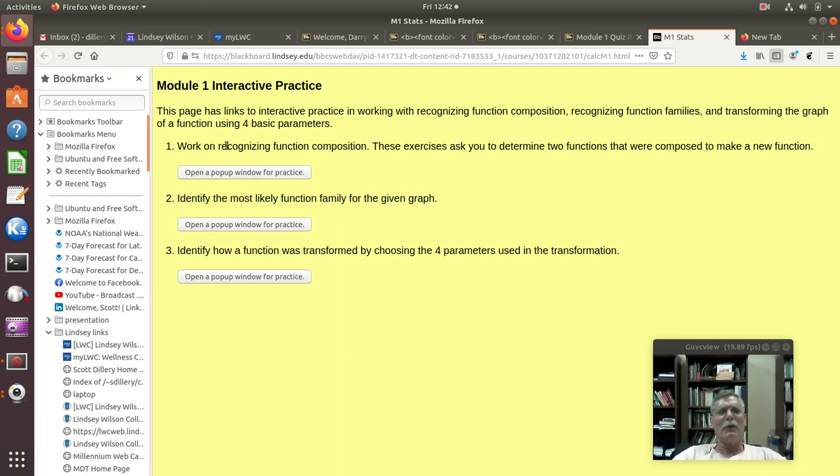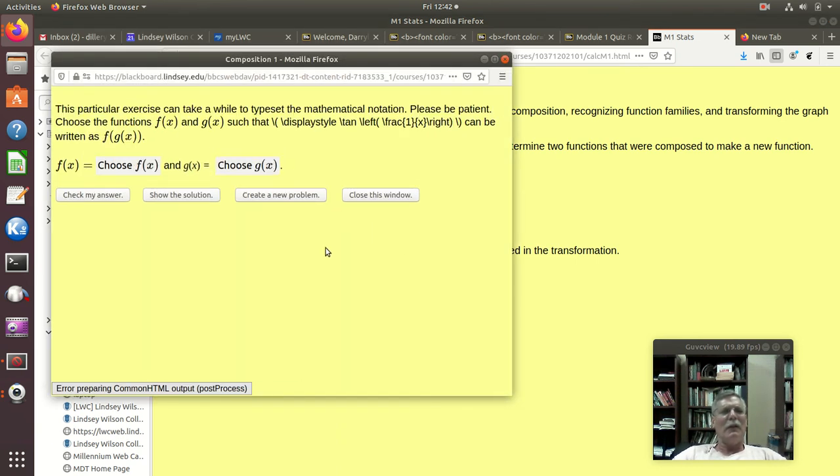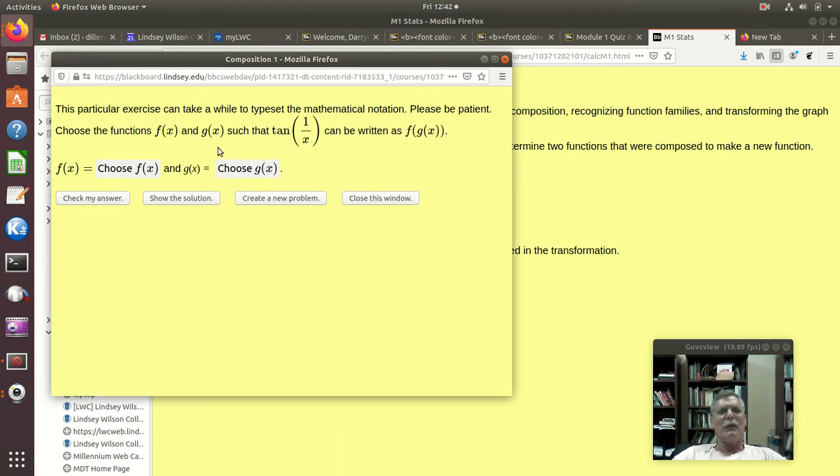So, you know, here, work on recognizing function composition. That's a thing that people tend to be weak on. So I click that, and I wait a minute for it to load, and it says this particular exercise can take a while to typeset. So see, it was still working, and it finally typeset everything. Please be patient. Choose the functions f and g such that tangent of 1 over x can be written as f of g of x.